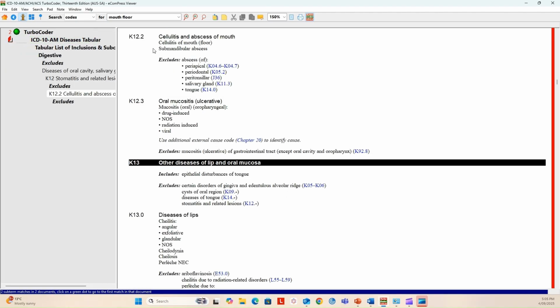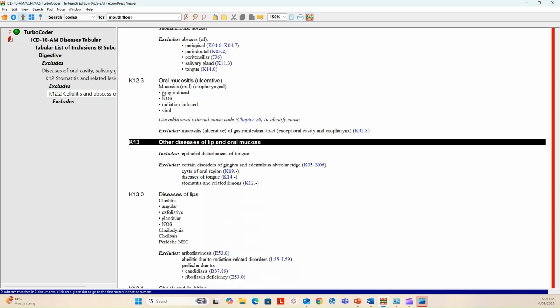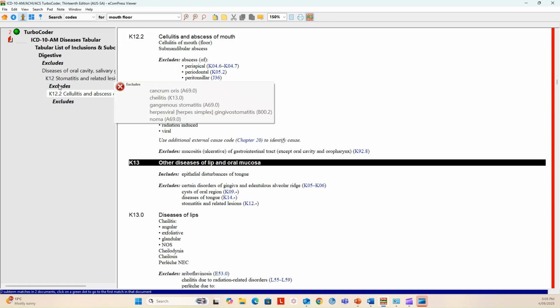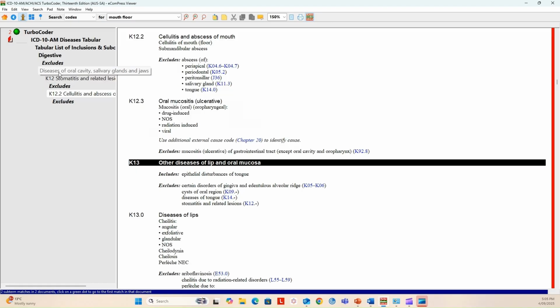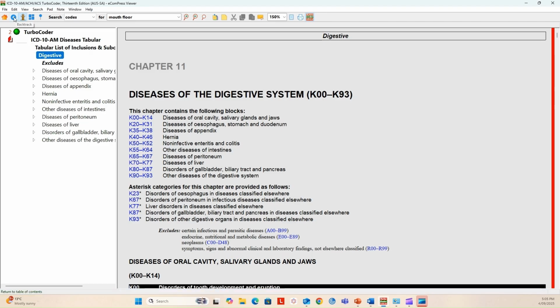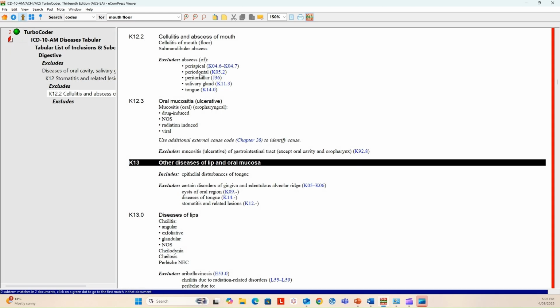If we click on that, it'll take us to the code that we're looking for with the code title. It also will display any excludes or includes as well. At this stage, we can scroll up and down if we'd like to, or we can hover over here over excludes, which we see under K12. What excludes are under K12. If there's any other excludes right up to the chapter, we can see here we've also got excludes notes at the chapter level. To go back to where we were, we click this backtrack blue button and it will take us to where we were in the tabular.